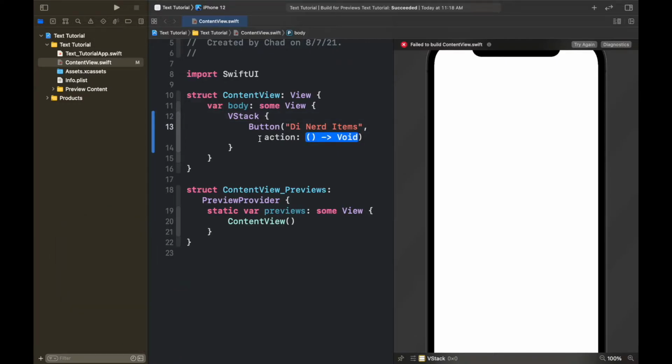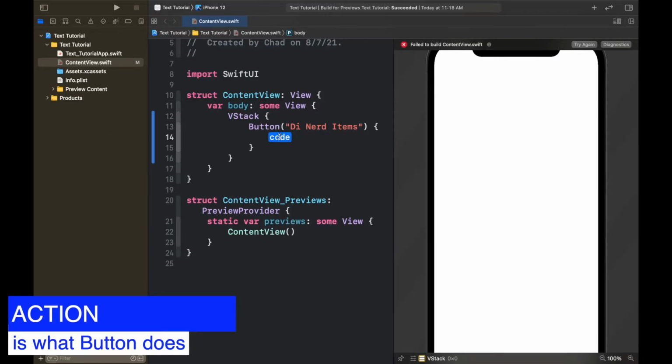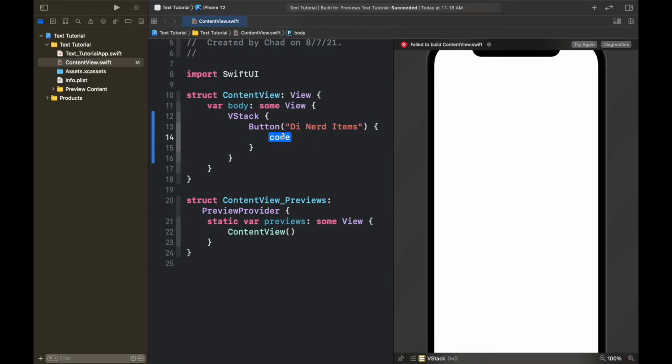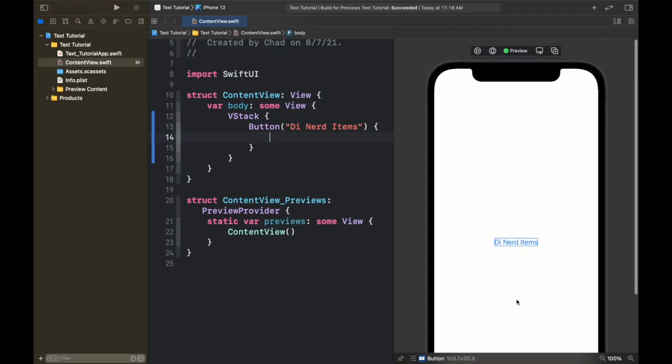And then the action now. Action is basically what do you want to happen when you click the button. So for now we're not going to put anything, but just click on this blue space and press enter. Then you'll see some code here, like it's saying enter some code for me. I want to do something when you click the button, the nerd items. So let's just back out, that's just a placeholder, and then have this rebuild.